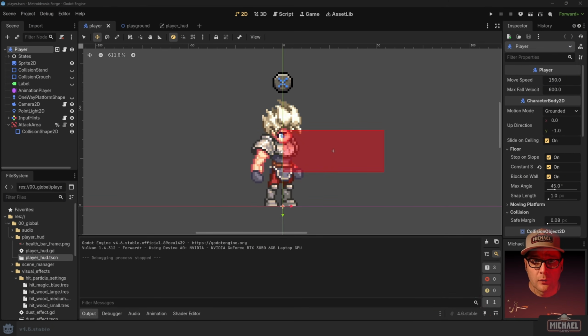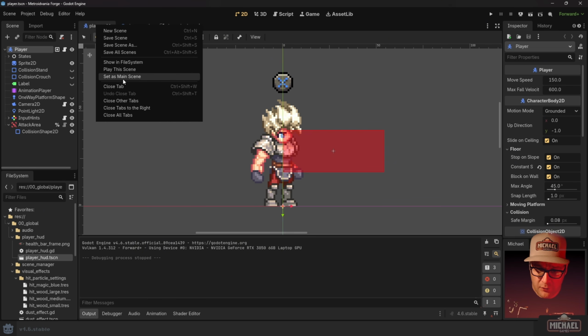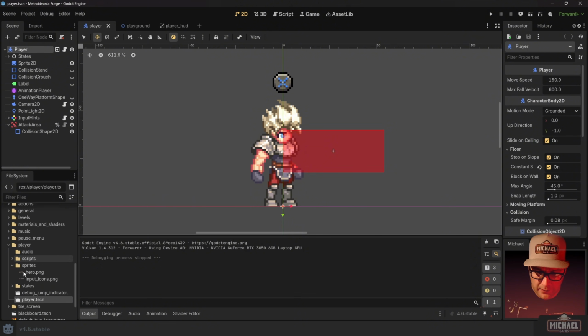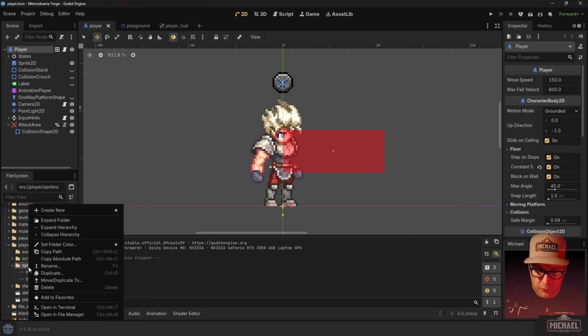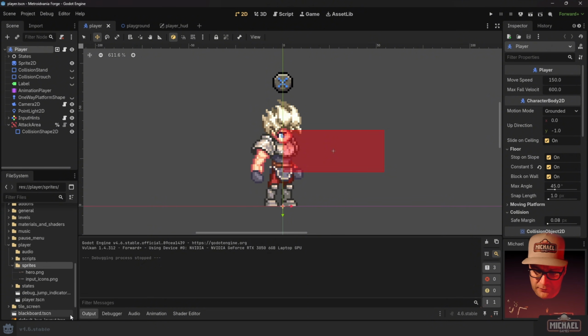All right, so as we build the attack state for our player, there's a few things that we need to do, obviously, to get set up. The first thing we need to do is bring in some of the assets that we need. So I'm looking at my player scene. Let's go ahead and show this in our file system real quick. So we should have some sprites in here, right? We've got a hero and our input icons. We need to bring in the weapon, smear, or attack type sprite. So I'm going to go ahead and just open this in my file manager.